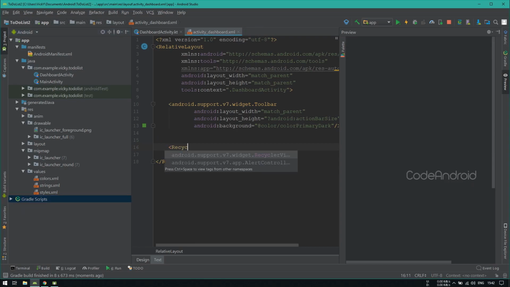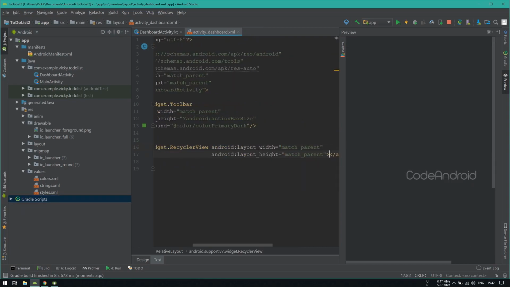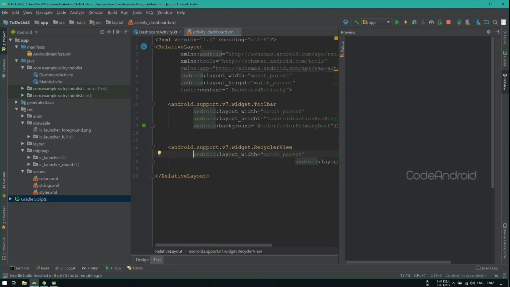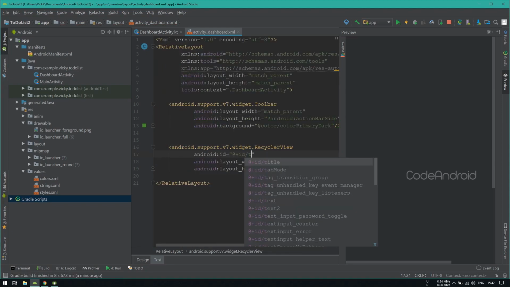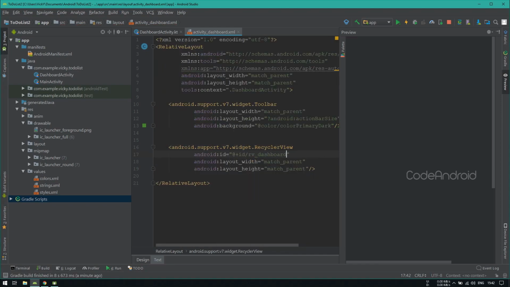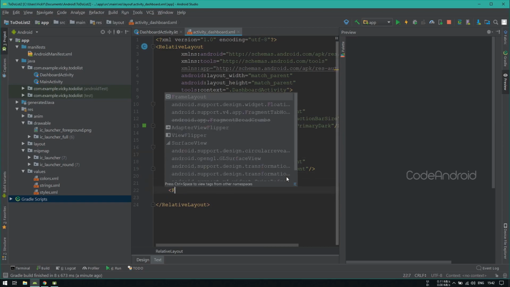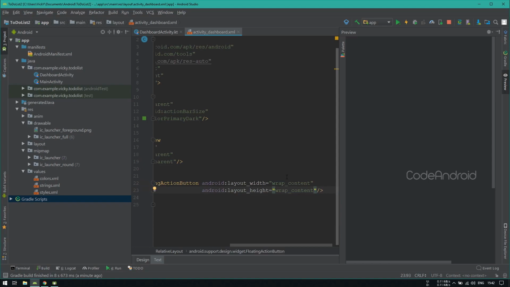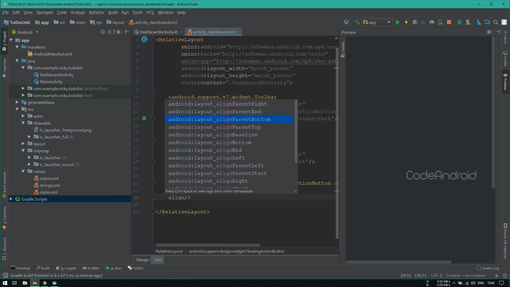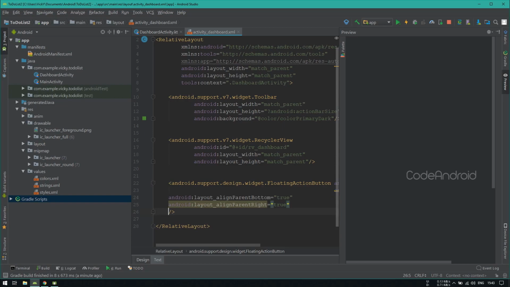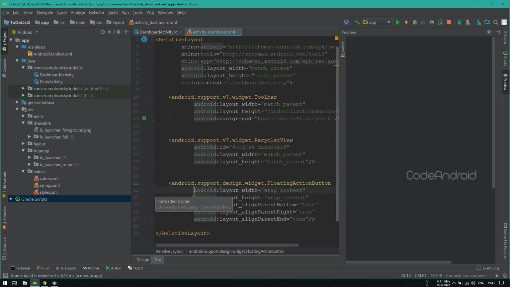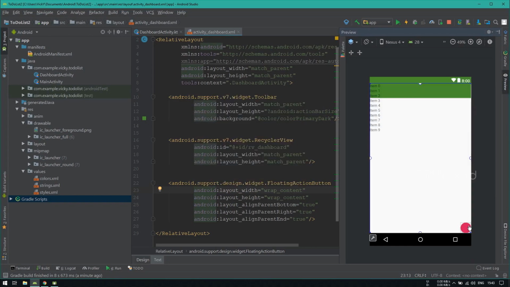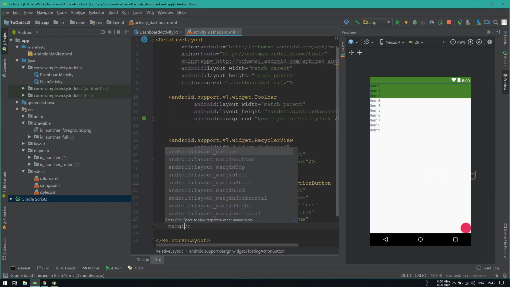Adding a recycler view with width as match parent and height as match parent. Also assigning ID for the recycler view as rv_dashboard. Adding a Fab button with width as wrap content and height as wrap content, and making it align parent bottom true. Also setting align parent right and align parent end as true. I want some gap between the screen and Fab button, so adding margin as 16 dp.